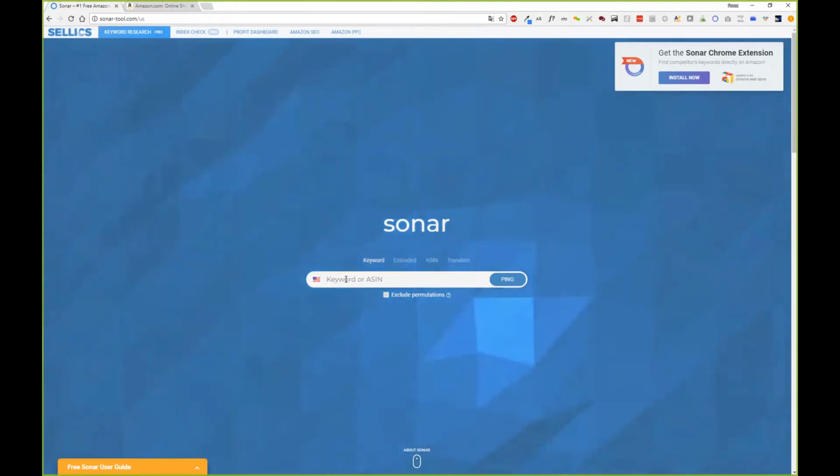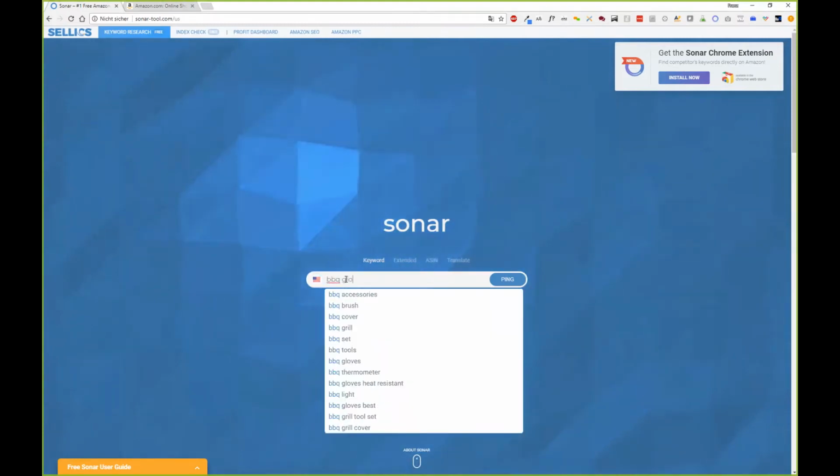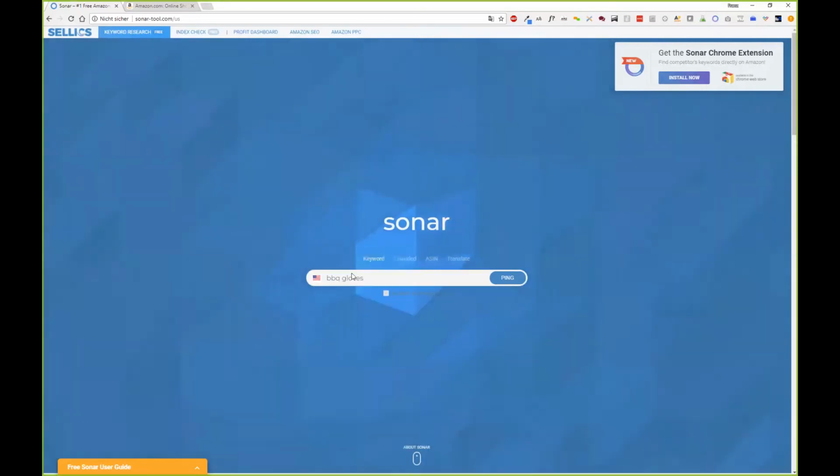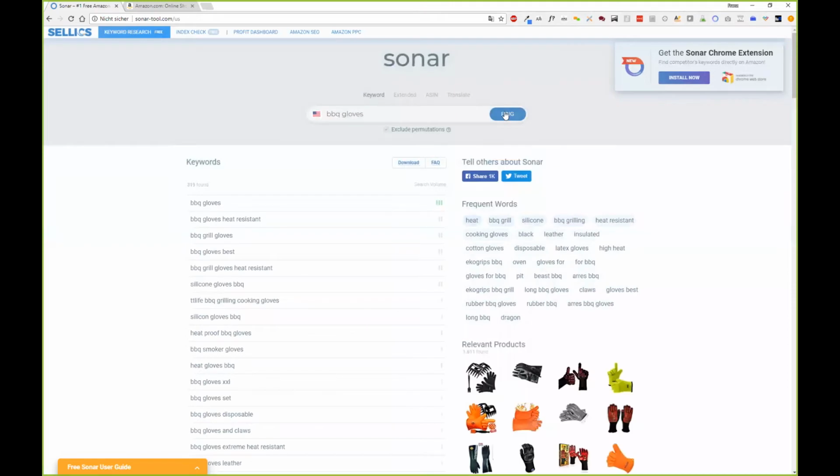The way it works is very simple. We just enter a keyword. Let me just start with the typical, barbecue gloves. So we enter barbecue gloves. And then we hit enter, or ping as we call it, and instantly it will give us a list of keywords, right? So here we have found 319 keywords, and now you can see those are all keywords that include barbecue gloves. So barbecue gloves heat resistant, barbecue gloves, grill gloves, barbecue gloves best, and so on and so forth.